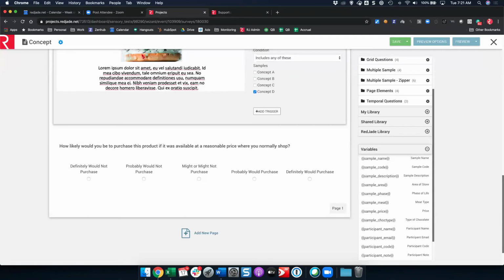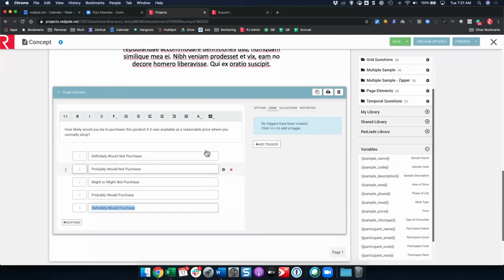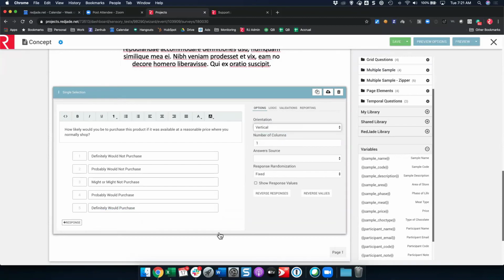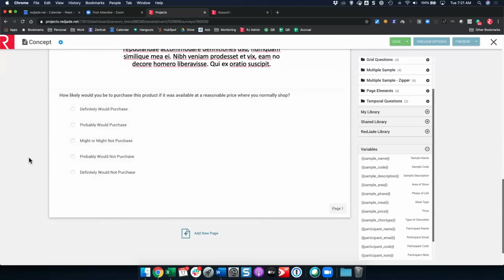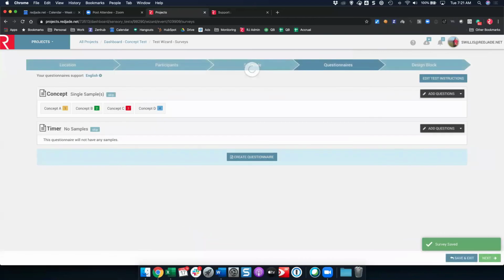The other thing I will recommend is if you're doing home use testing, and a lot of people tend to use their phones, I would most likely have all questions set to vertical, and I would just double check it on your phone to make sure it looks good. RegJade is responsive, but I would just make sure that it looks good on your phone if it's vertical as well. Okay, so we can click save and close this information here as well.